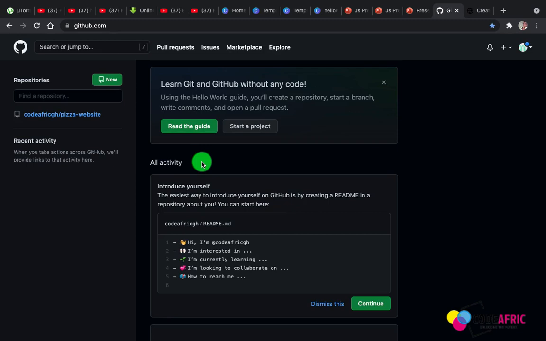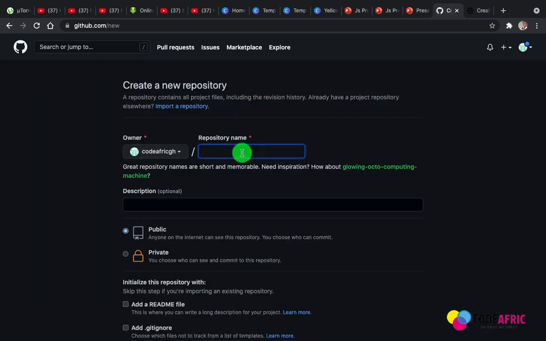From here, what you have to do is create a new repository for the website that you want to host. To create a new repository, you come here to New. Now, what is the name that you want to give to your website? Upon creating your GitHub account, this will be your username. My username is codeafricgh. Your URL, your uniform resource locator, will be your username, then the website name, dot github.io. So put in your website name here.